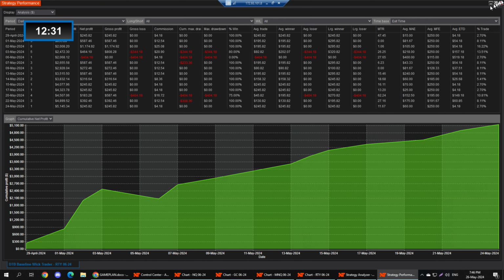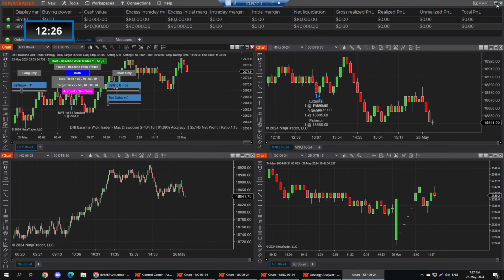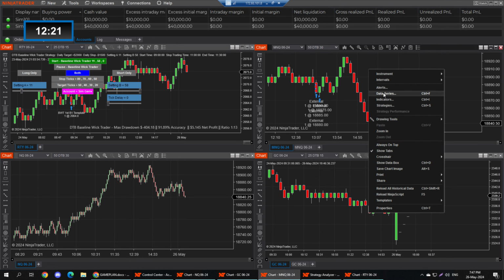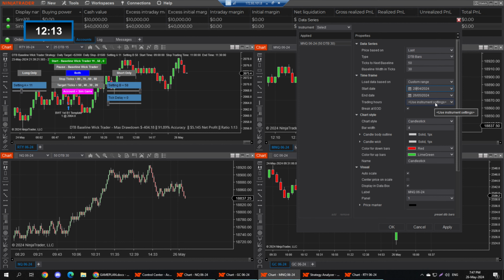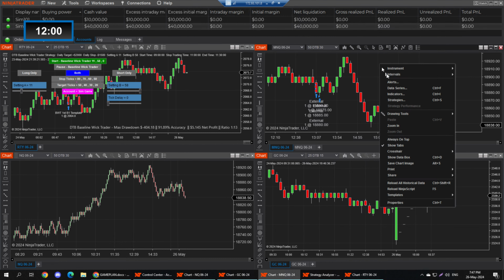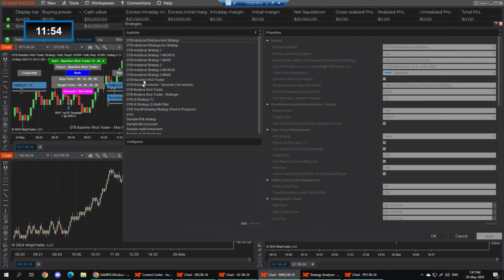Okay, so you can close the strategy performance, and you can restore that to the main size. And now you go to your MNQ. First of all, we're going to go to data series, and make sure that the date is the 28th. Again, like I mentioned, when I save this as a workspace and you load this workspace later, it will automatically adjust these values. But it's always a good idea just to check it anyway. Okay, 28th. Okay, strategies. Baseline wick trader.